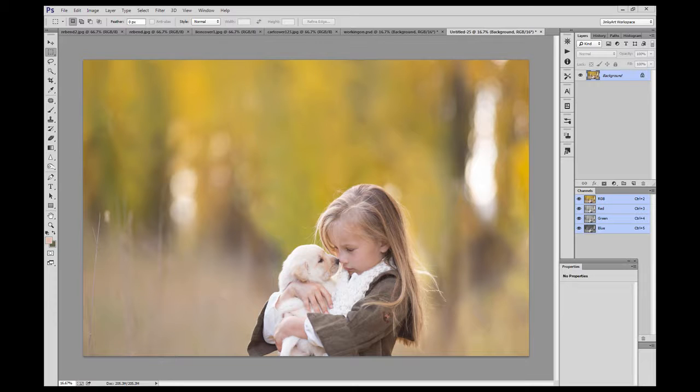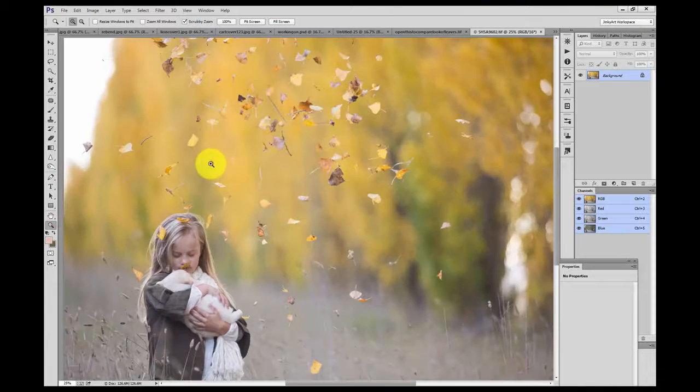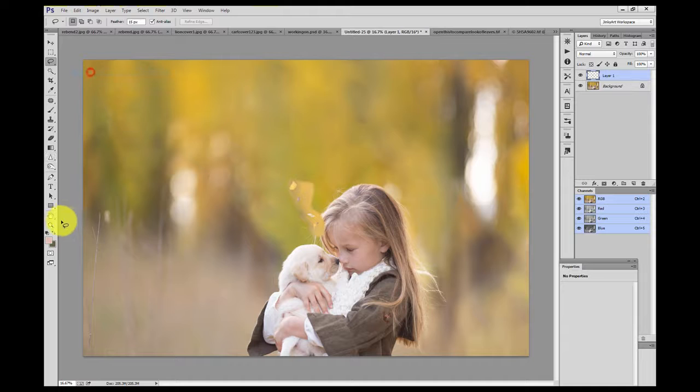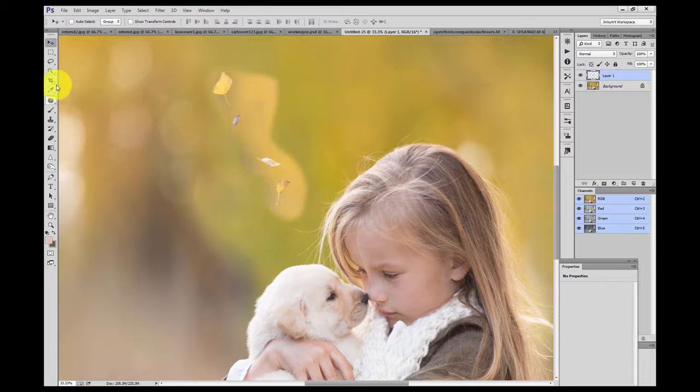Okay, so here's the photo that we're going to work on, and now we just need to add in some leaves. Okay, so all I did was I opened one of the other ones, which I've done here, and I simply lasso the area with the leaves that I want, and edit, copy, edit, paste, and I free transform them. I made them a little bigger.